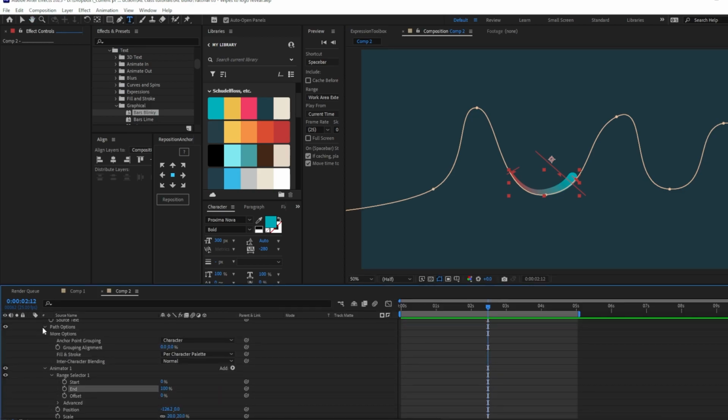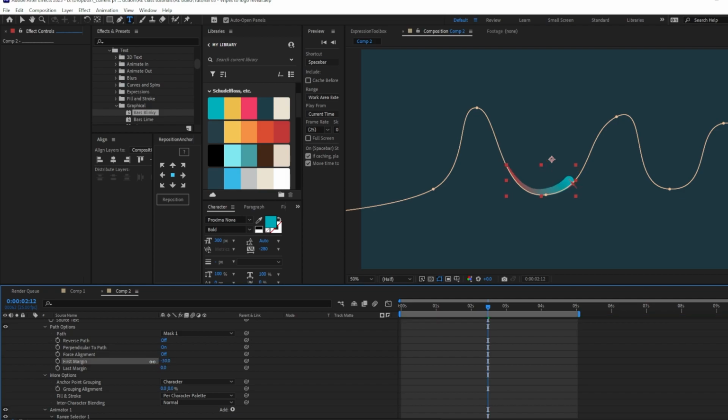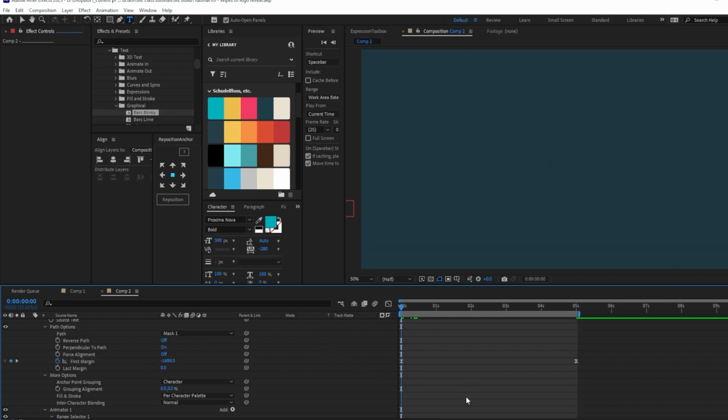So now under path options, we have first margin and last margin. So it's more or less where it's going to start and end. Okay, so I'm just going to keyframe between the two. Just push it over there. Easy ease the keyframes. Let's see how that looks. So that's just a little worm type thing.